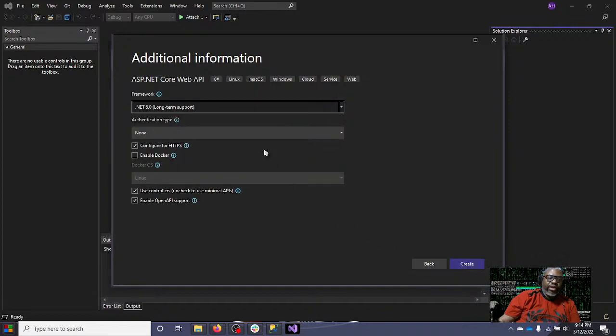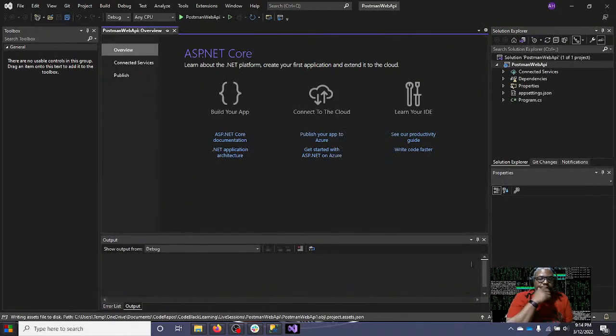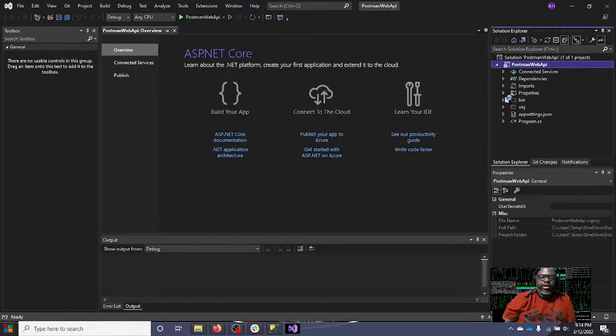Say next. Again, .NET 6.0. Uncheck the use controllers. Okay. And we're going to leave everything else the same. Say create. It's rather embarrassing. And come up here, click show all files here.